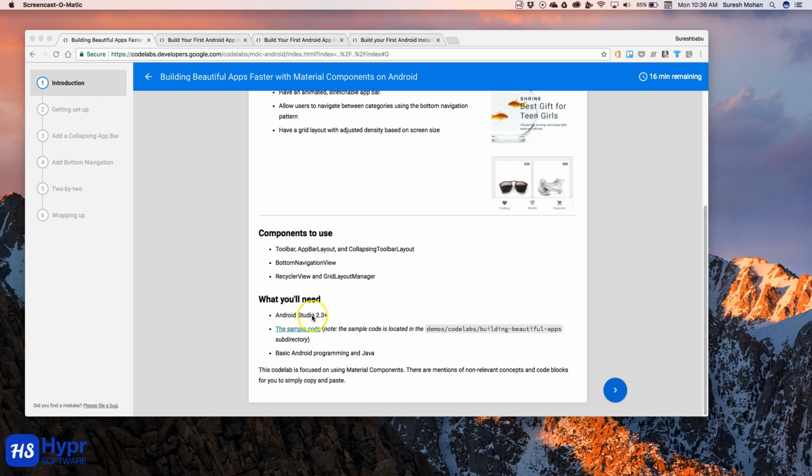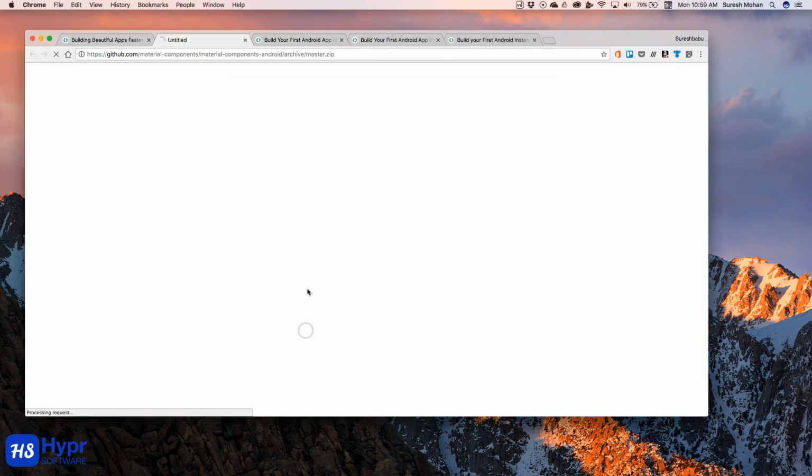What we will need: Android Studio 2.3 plus, the sample code which is located here, and basic programming knowledge in Android as well as Java. I'm assuming the same, and I already have Android Studio 2.3 installed. I do not have this sample code, so I'm going to get it. This Codelab is focused on material components. There are mentions of non-relevant concepts and code blocks for you to simply copy and paste, which sounds good so far.